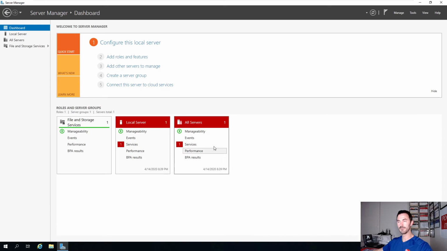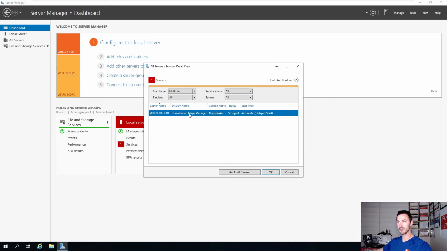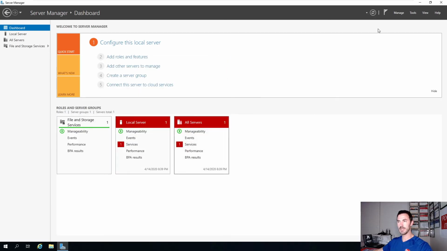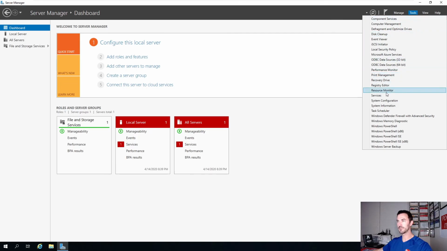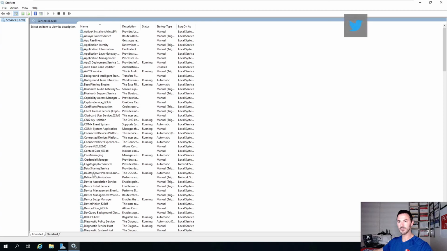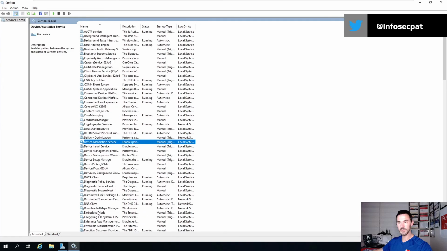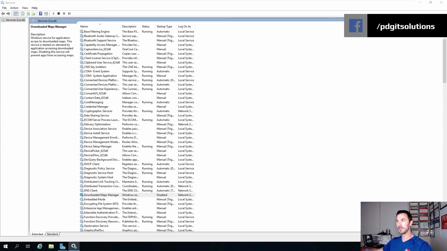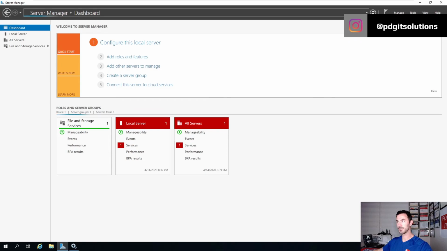If you go to the dashboard, here we can look at the services. All right, the Downloaded Maps Manager service. The way we can get these errors fixed is to go to Tools, Services, and disable that. Let's find the download service. Where are you? Download Maps Manager. We can disable it. Now we can refresh this.